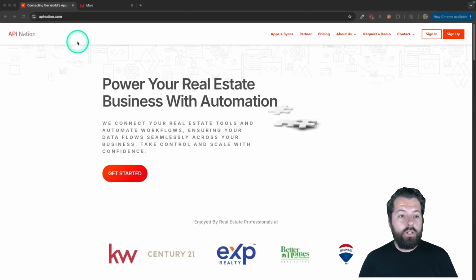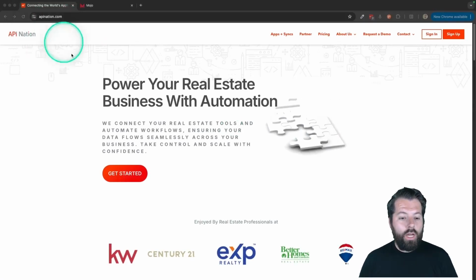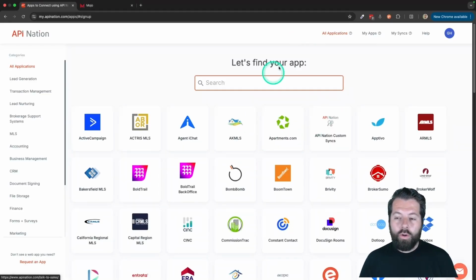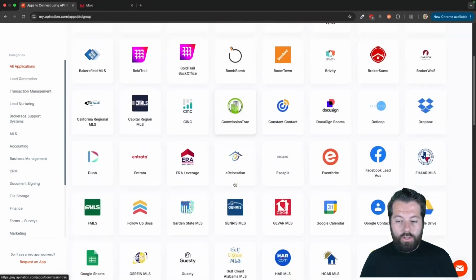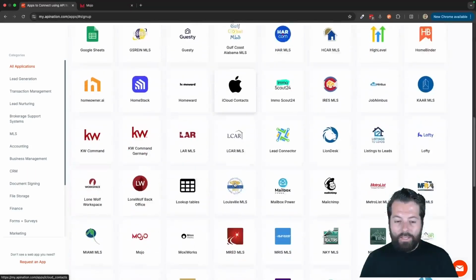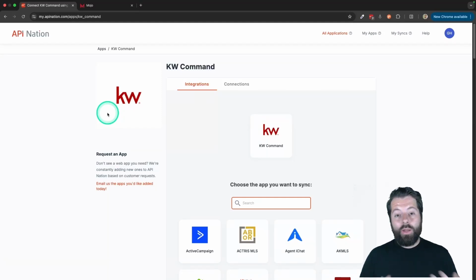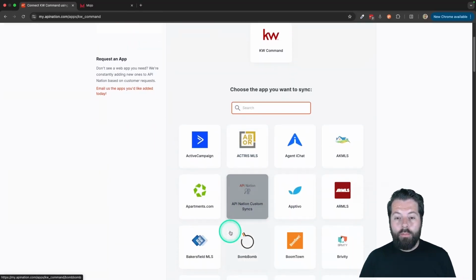The first thing you're going to do is go to apination.com. You click Get Started. You're going to sign in or sign up for an API Nation account. Once you finish that process, you'll then see a bunch of apps here that you can automate using API Nation. I'm going to scroll down until I get to KW Command. There it is right there. So I'll click on that. And then it's going to show me all the apps I can sync with KW Command, including MOJO Dialer.